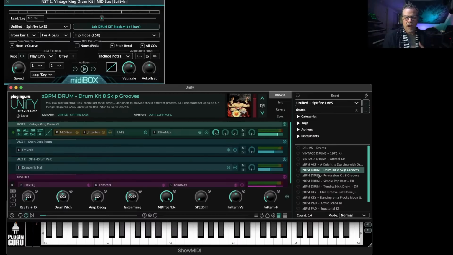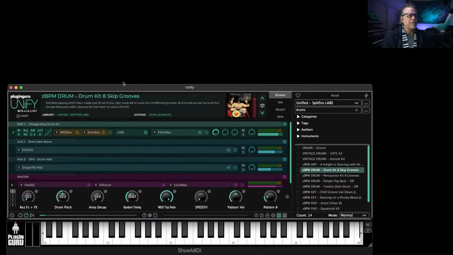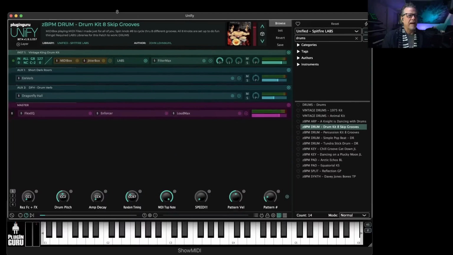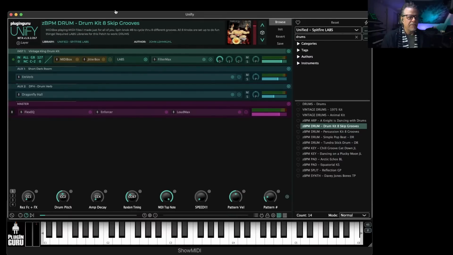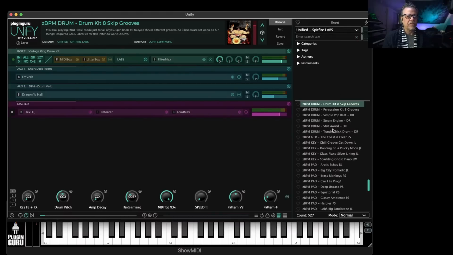So all of these are available to you through the Spitfire Labs and Unify with the Unified Library. So that is a wonderful place to get all sorts of wonderful, juicy new patches for Unify to play with. And it's free. So it's kind of one of those no-brainers to add to Unify and to add to your personal collection.